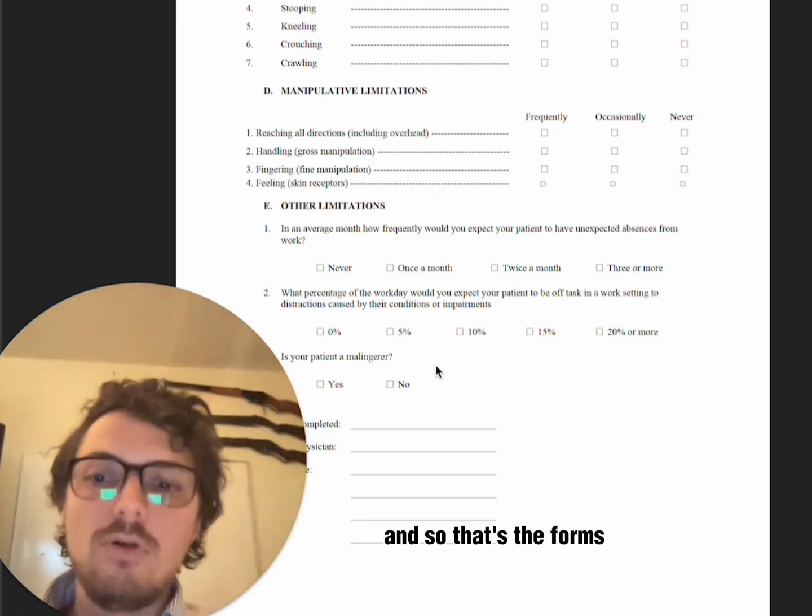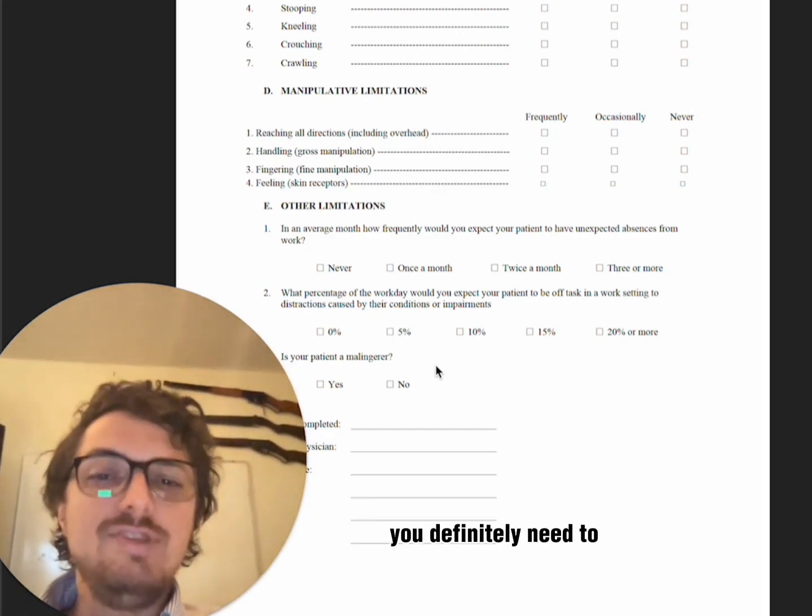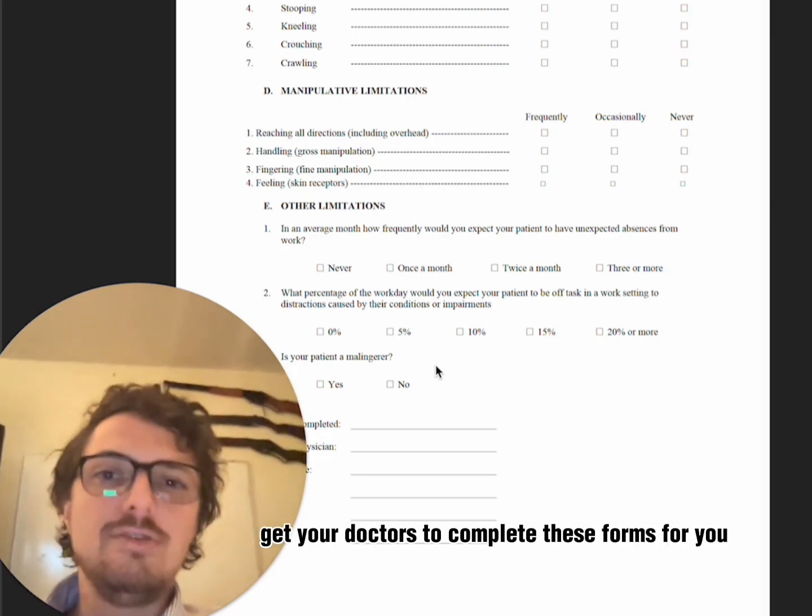And so that's the forms. If you're applying for disability, you definitely need to get your doctors to complete these forms for you.